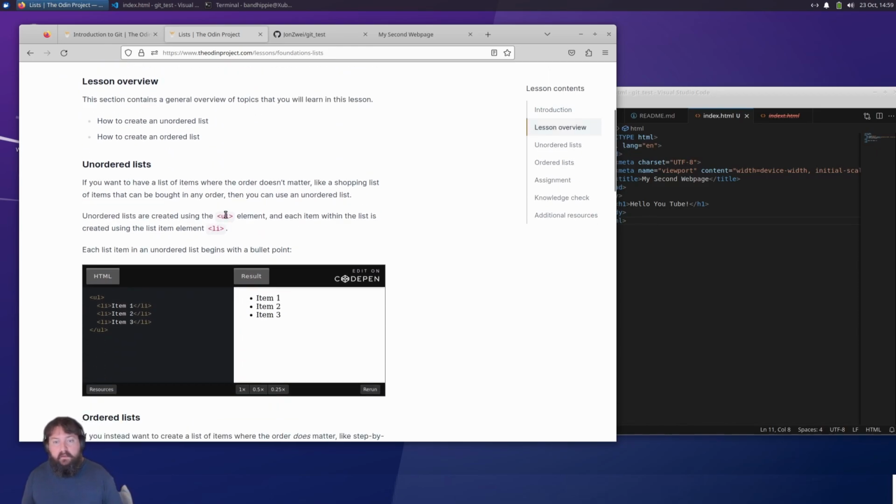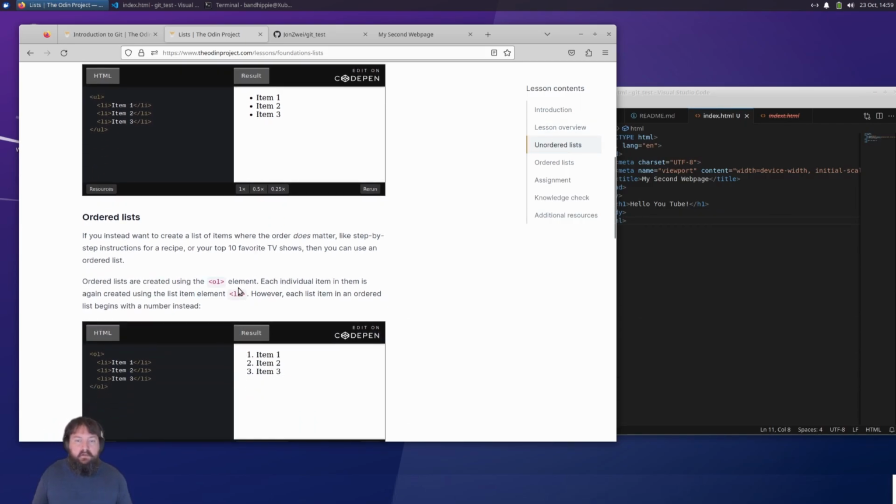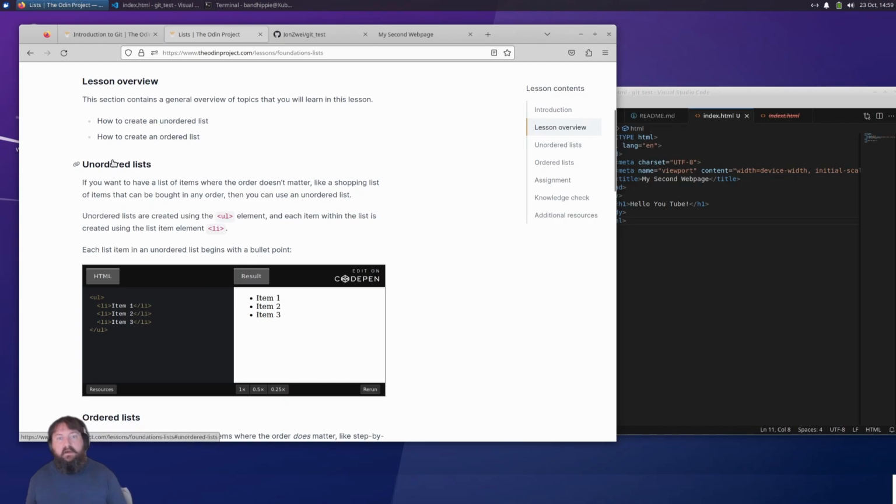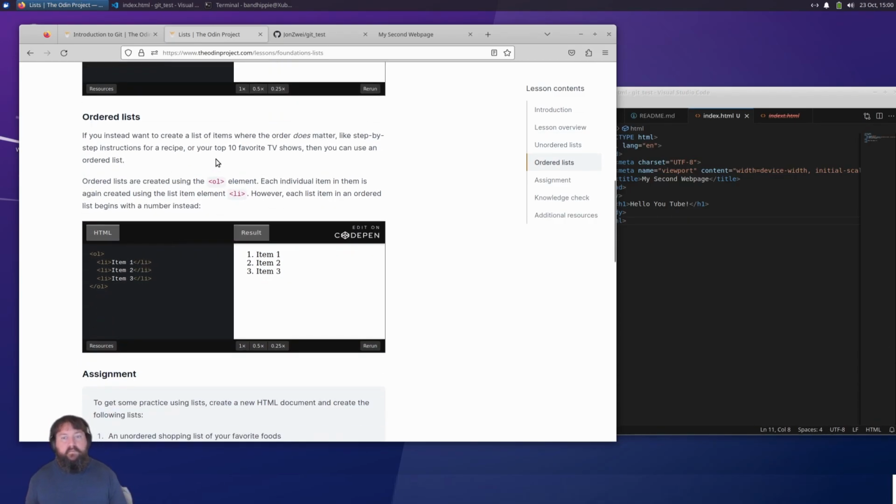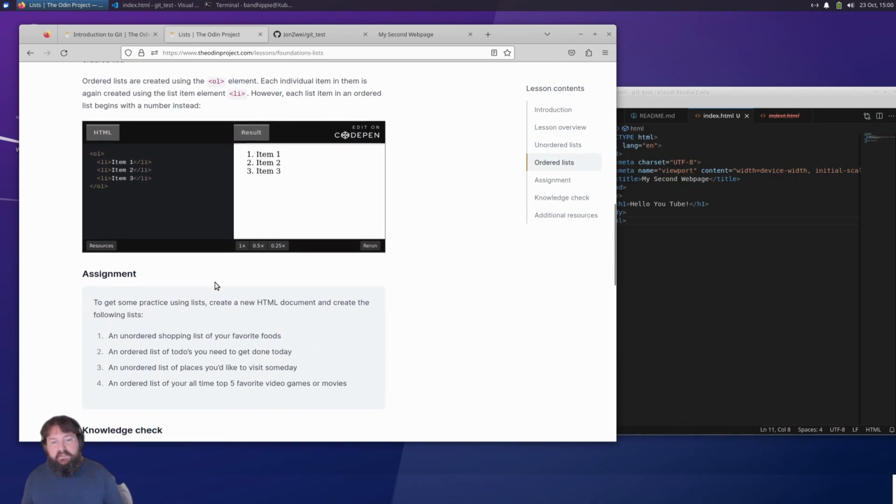And lists, UL and LI. UL is the unordered list, and LI is the list item. So that's how it's unordered with a dot. Ordered lists. Oh, unordered. Sorry, not unnumbered. Unordered. Ordered has a number. It says an order.